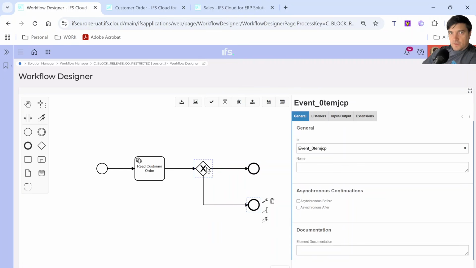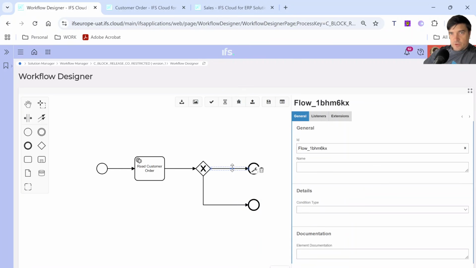So here on the top, we will have, let's say the customer is not restricted, so releasing should not be blocked. So we could set this as a default flow. We set this to default, so we don't write any condition here, because the condition we will write below. So if the condition is not true, it will go to the default. And here we can also put a description.